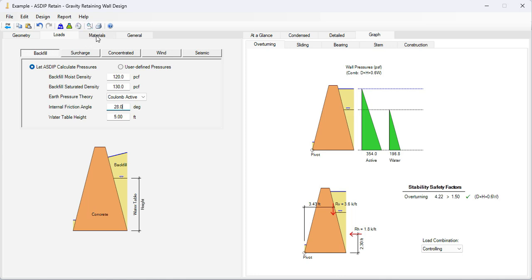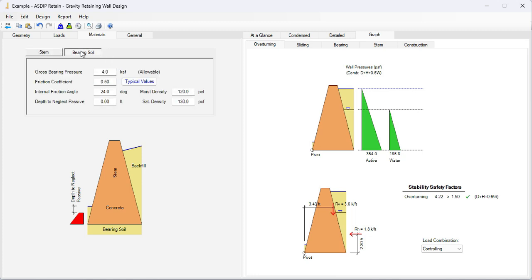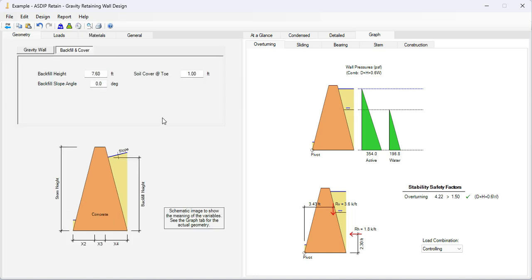All this information was given in the statement of the problem. Let's go to the materials tab. Here at the stem, the concrete f'c is 3 ksi. Let's go to the bearing soil tab. The allowable soil bearing pressure is 3 KSF. Friction coefficient 0.5, and the rest of the values are correct. So we have entered all the information given in the statement of the problem. Let's see how the results look.